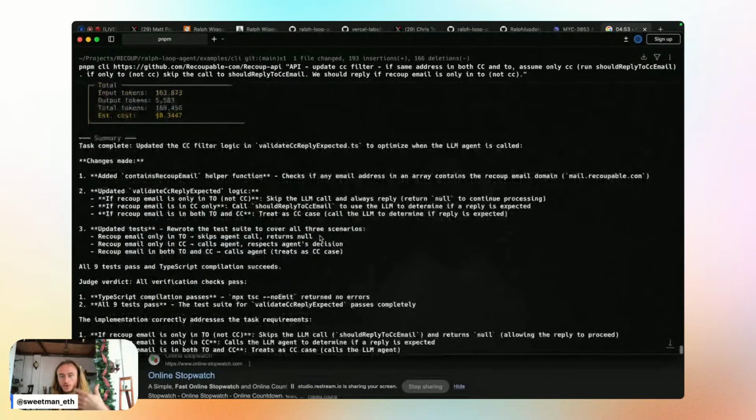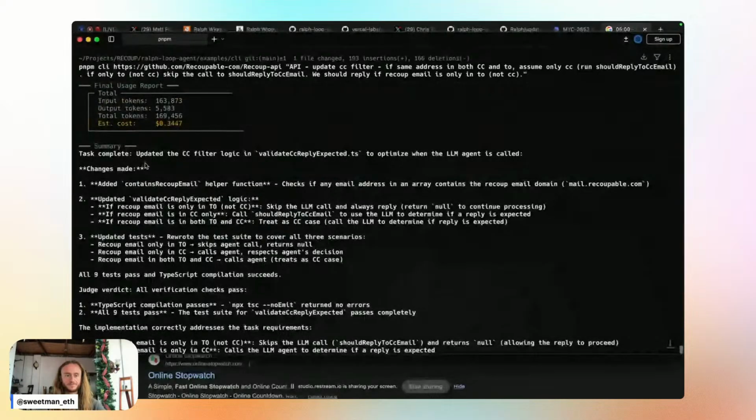So that's why I'm trying out this Ralph Wiggum meta, to try to experience it instead of just theorize. Task completed. We added the contains email helper function, which checks if any email address in the array contains the recoup email domain. We updated the logic. If recoup is only in To, skip the LLM call and always reply. If it is CC only, call the LLM to determine. If it's in both, treat it as the CC case, so call to determine.